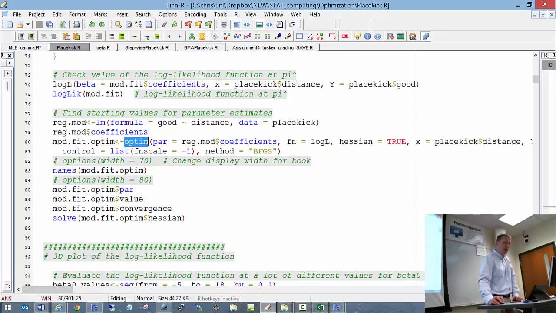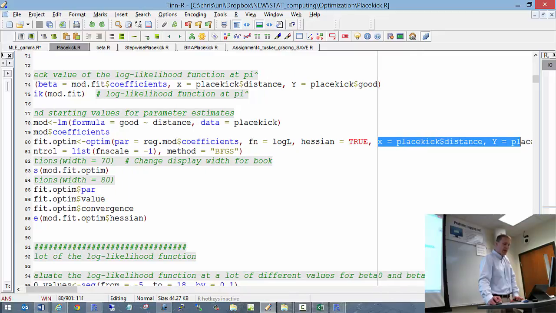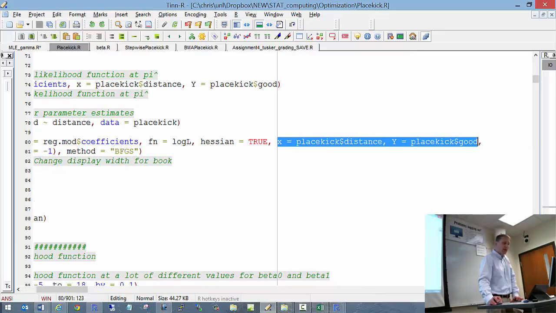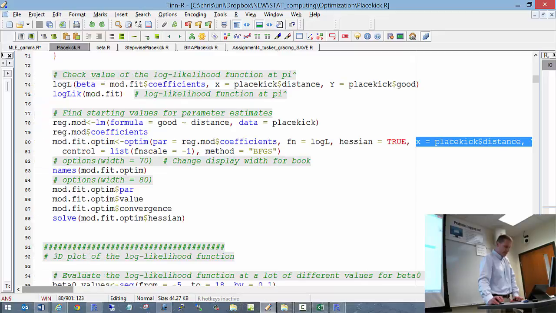Then to use the optim function with this, I need some parameter values to start at for beta 0 and beta 1. So what I did was I just fit a simple linear regression model to my data. I specify my function of interest, specify I want a Hessian matrix. Using the ... argument, I specify x, I specify y. Same controls we've done before, the same method as what we've done before.